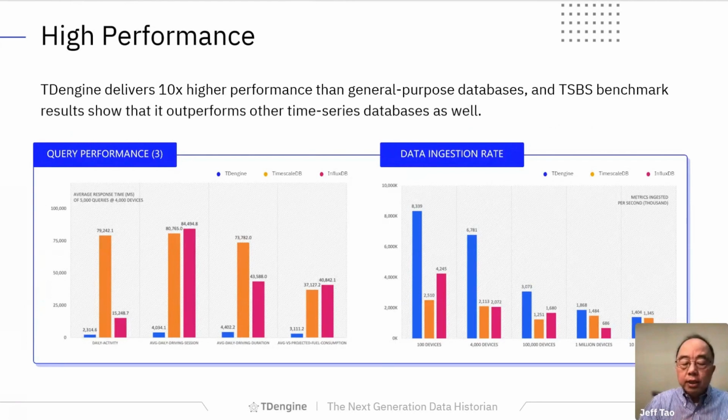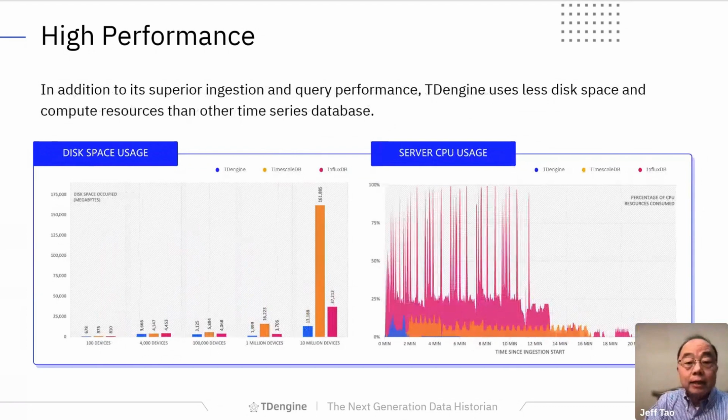The second advantage is our performance is very, very good. For example, even if you sign in to our cloud service, the sample database is called smart meters, and you can query millions of data in 1 second. Compared with other time series databases like InfluxDB or TimescaleDB, our data ingestion rate is 1.5 to even 10 times higher. For query speed, it's even one time or up to 30 times higher. And of course, the CPU usage is much lower.